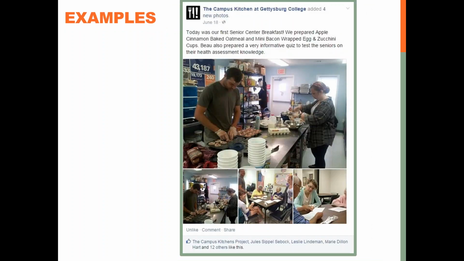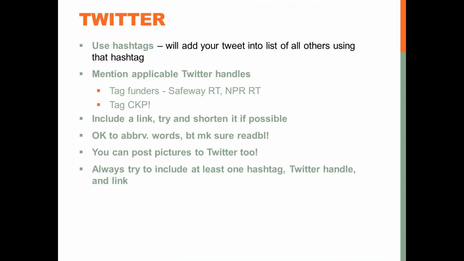Next one's at Gettysburg. Again, great pictures, these four pictures tell the story of them working in the kitchen and then delivering the meals. And although they didn't tag anyone, that's okay. You don't have to tag someone in every single post, just in most tends to be better.